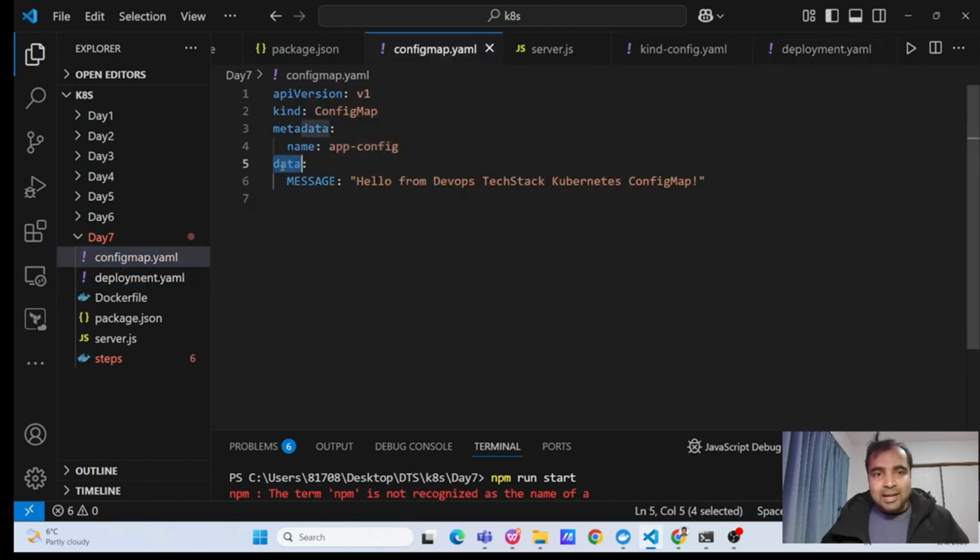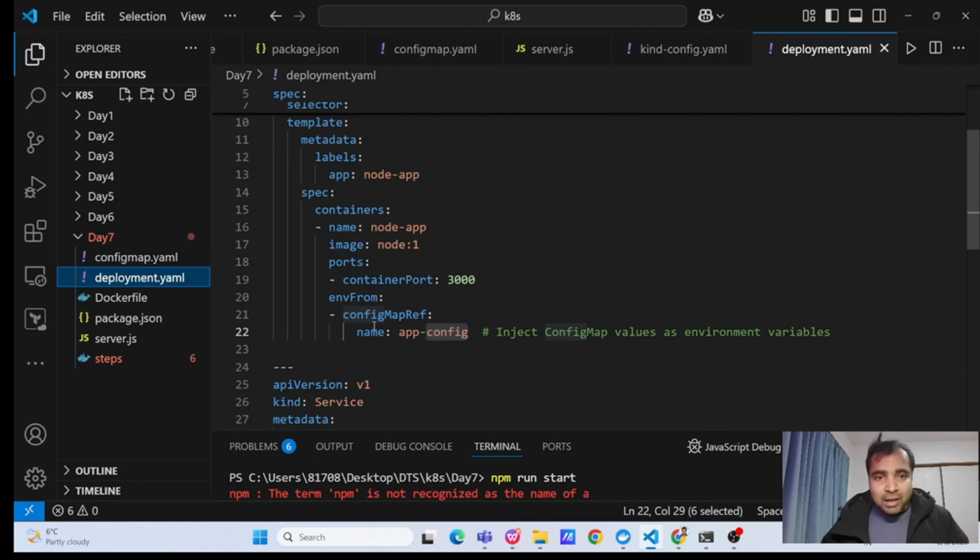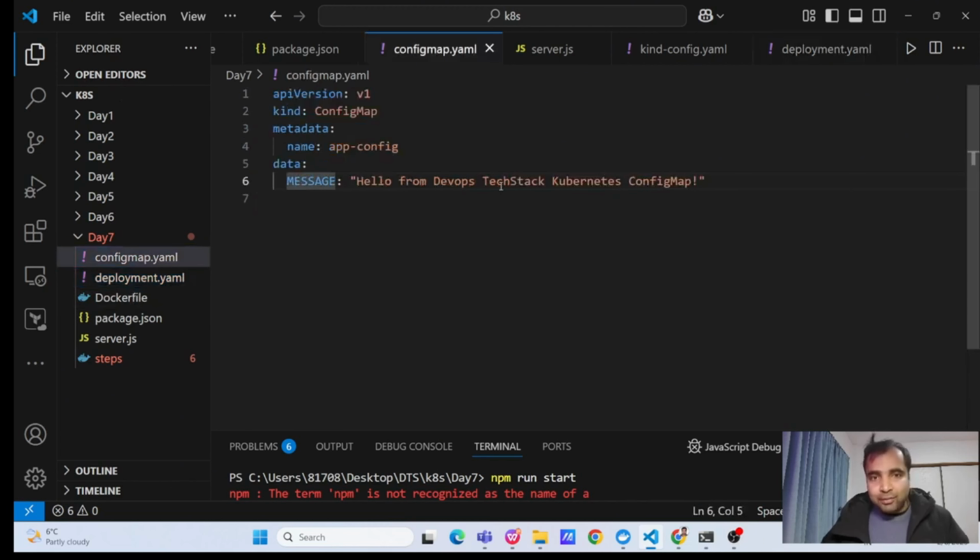And then in the data section, you have a variable in JSON format, message, and message has the value "hello from DEVOPS-TECHSTACK Kubernetes config map". So this is the message. Actually, this message value will be set as the environment value, right? So the environment will get this message and its value. There will be an environment variable message and its value will be this.